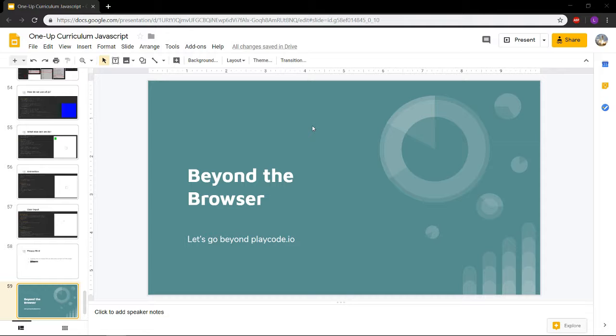But we have to figure out how to work beyond that, because hopefully you realize by now that most people don't use these tools. These are mostly practice tools. So how do we actually go beyond playcode.io? Well, first we need to get those two things that I talked about. And the second thing, the compiler, actually sits on what's called a server.